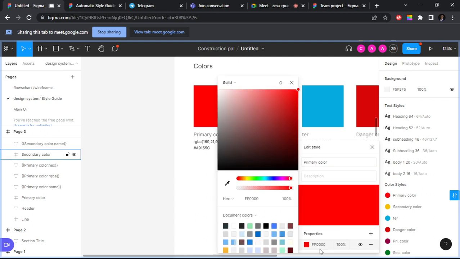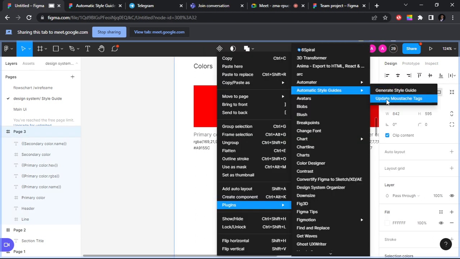Now you can see that the red here, the RGB color or the hex code of red is FF0000, but it's not already documented here. But in as much as the color has changed here, to update it and to tell Figma that this is now the new color that we're working with, you don't have to run that plugin again. This time around, you're not creating a new style, right? You're just updating. So if I right click here and come to plugins and come to automatic style guide and I say update, just update it. Once you update it, you can see it will update every single thing, including the hex code. As you can see, it has changed the hex code to FF0001, across every single thing.